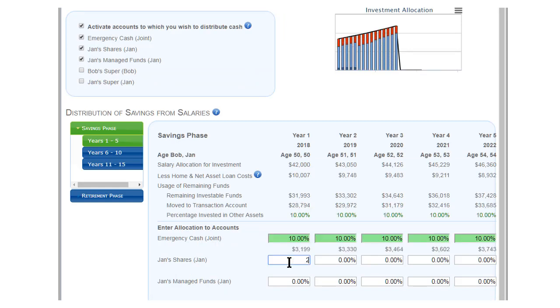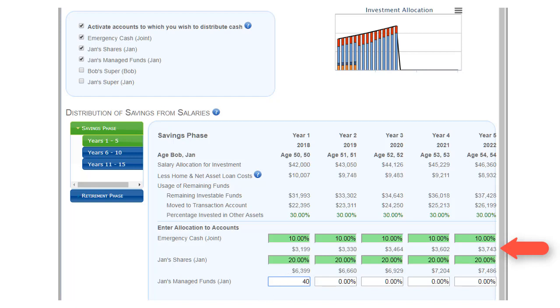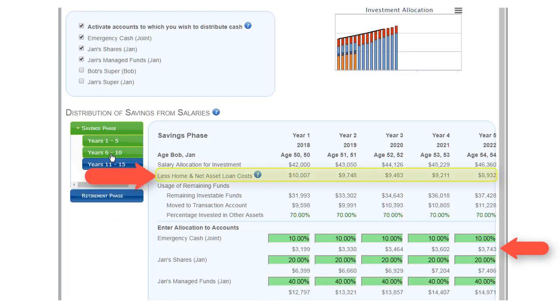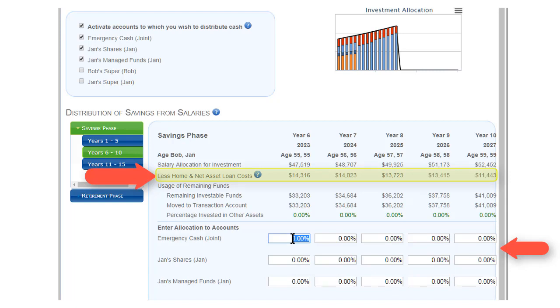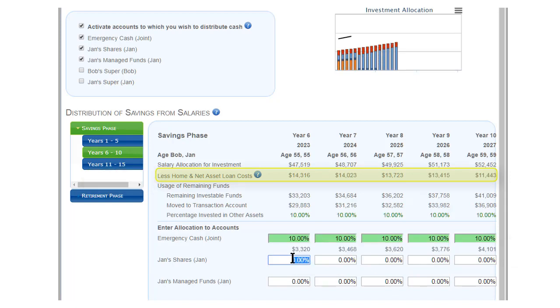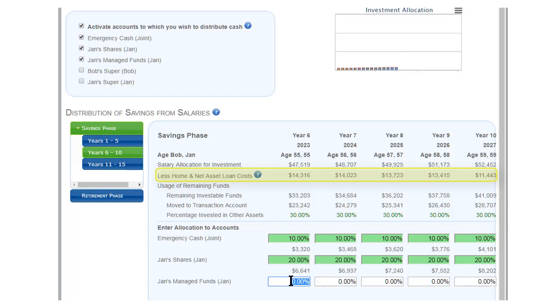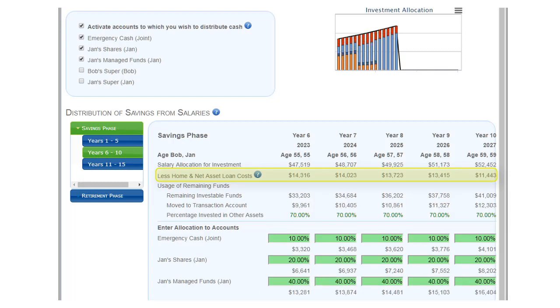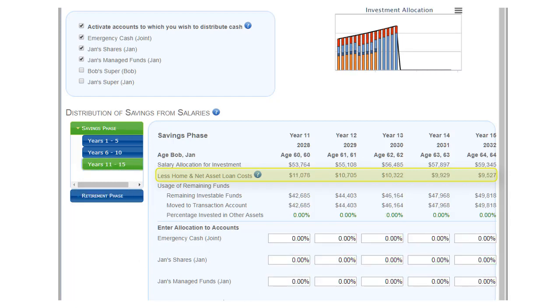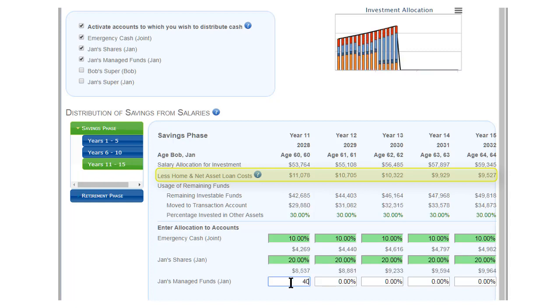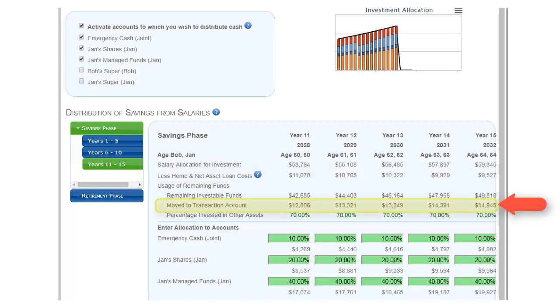In the salary allocation to investment plan area, you can see the dollar amount of the percentage of salary allocation to investing and the net loan expenses for the home and investment properties. Our advisor decides that the investable funds are going to be assigned for each of the 5-year periods as 10% to the cash account, 20% to shares, and 40% to the new managed fund account. The remaining amount will be moved to the transaction account to fund the tax on investments and increase the percentage of cash-type assets held as Bob and Jan move closer to retirement.